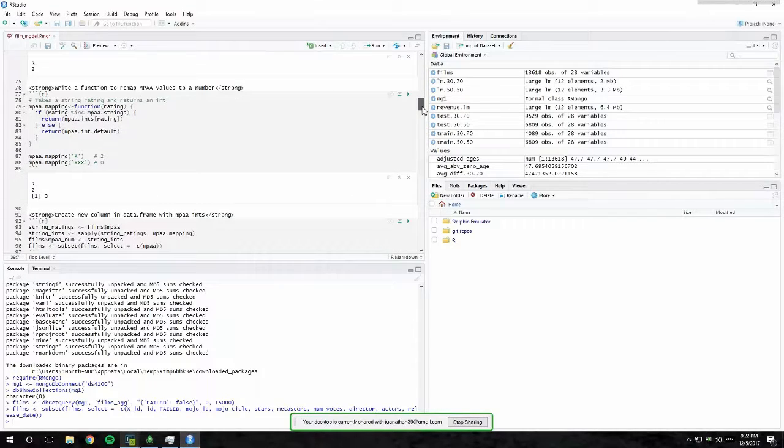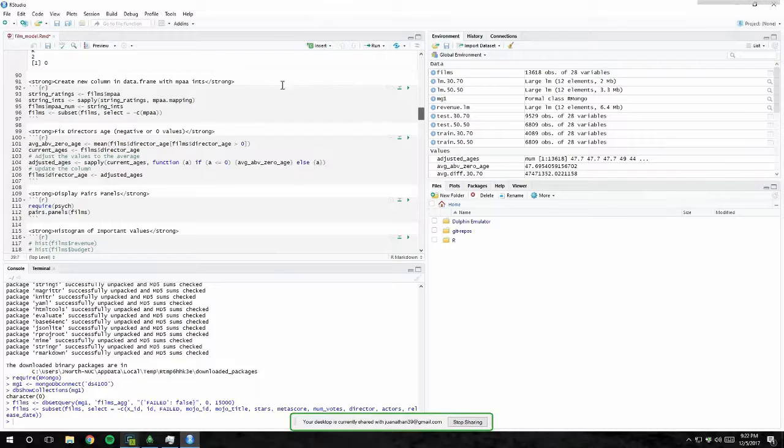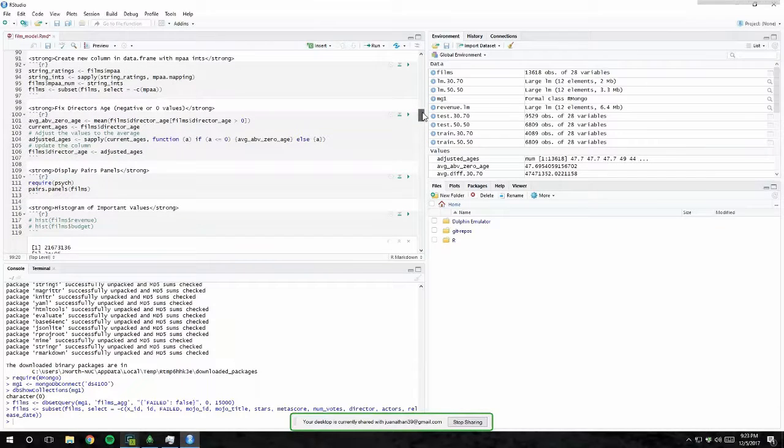And then this is the function that takes a rating and maps it back, and then this is applied to the entire MPA string row in the data frame, and then is updated to a new column with MPA num. Some directors didn't have an age, so set to 0. So I fill in that column, or there's specific values with the average age for actors.